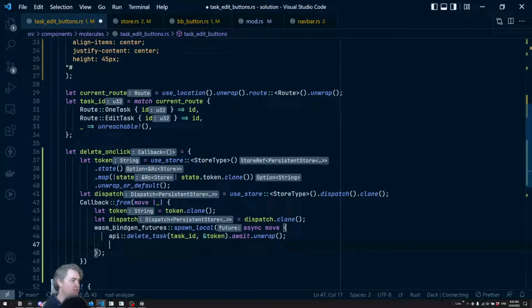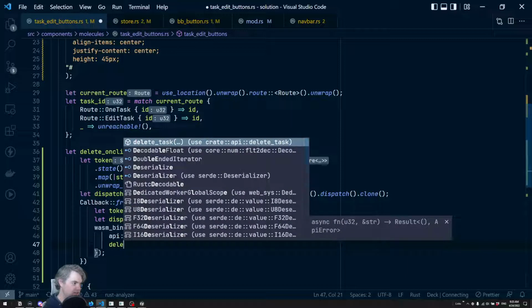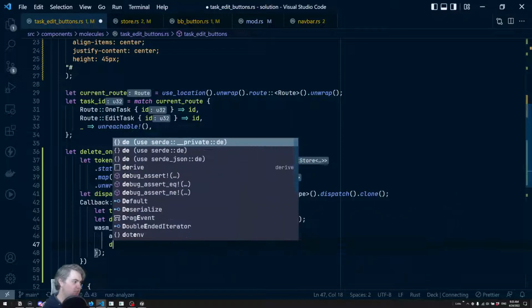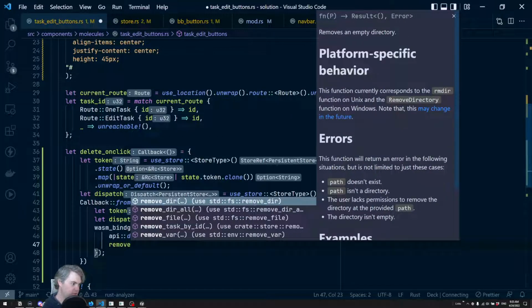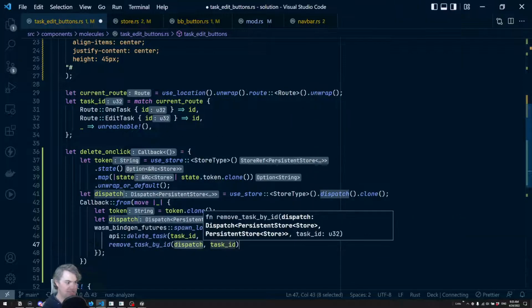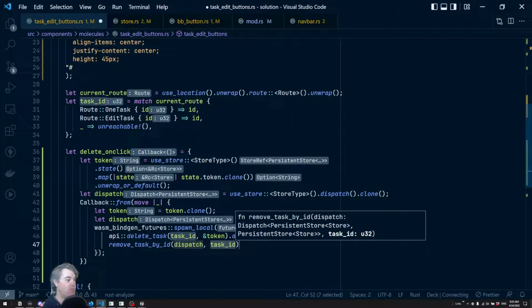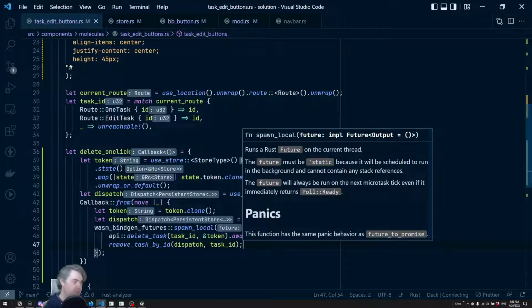Now we're going to do a delete task, not API. Oh, I think it was remove. So remove task by ID, pass in a dispatch, pass in that task ID, and that's it. Okay, so we did that one.